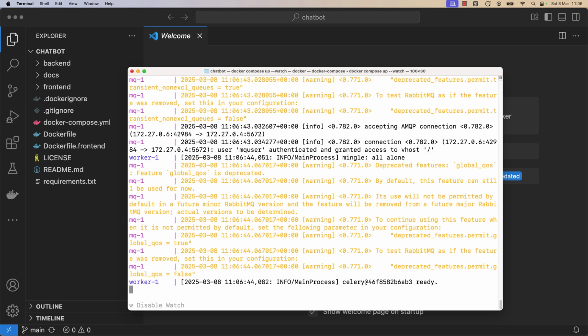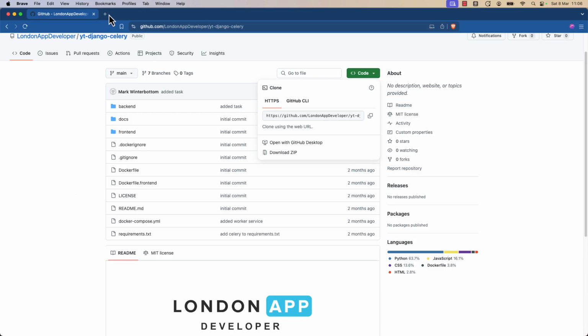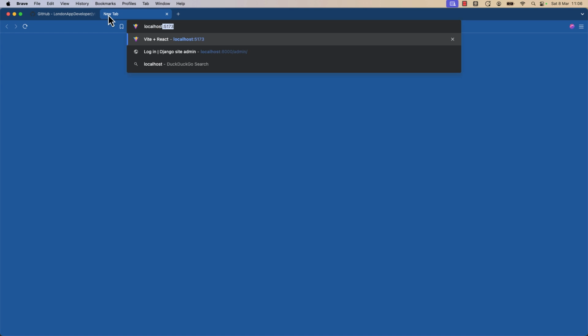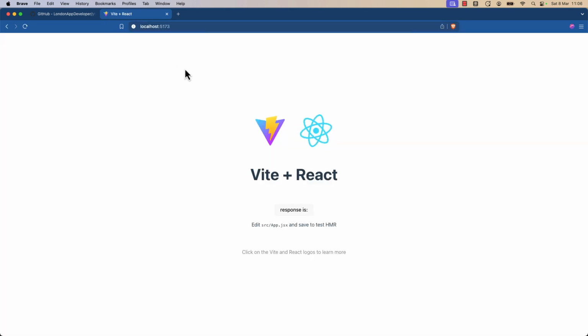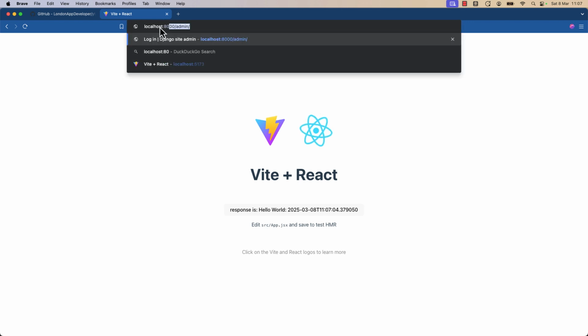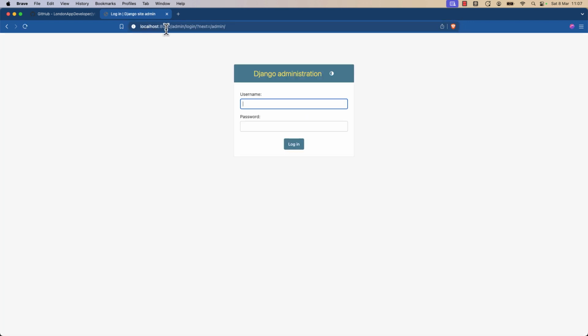So if you go ahead and open up the browser and go to localhost, we've got the front end running on localhost:5173. This was just a sample React project that we added to our application to test the API. It essentially sends a request to the backend and returns a response. If you did the previous tutorials, then you'll already know that. And the other thing that we have is the Django admin. So if you go to localhost:8000/admin, it takes you to the Django admin page.